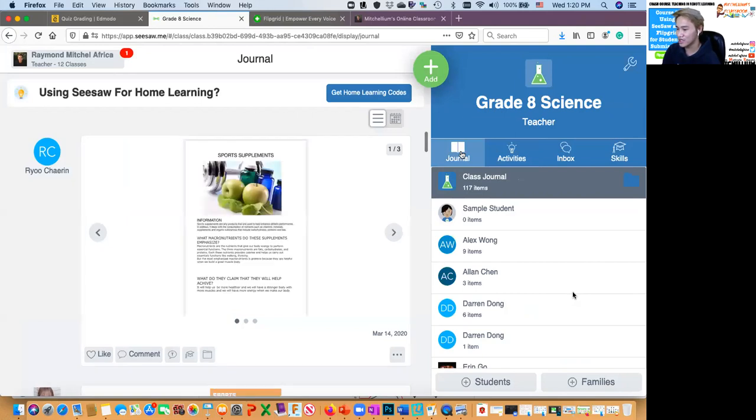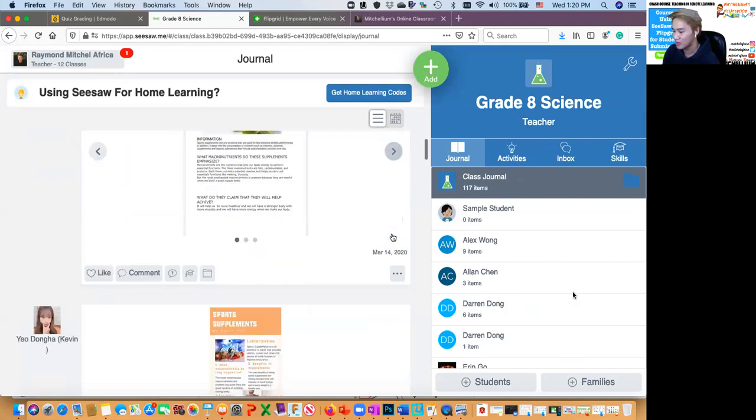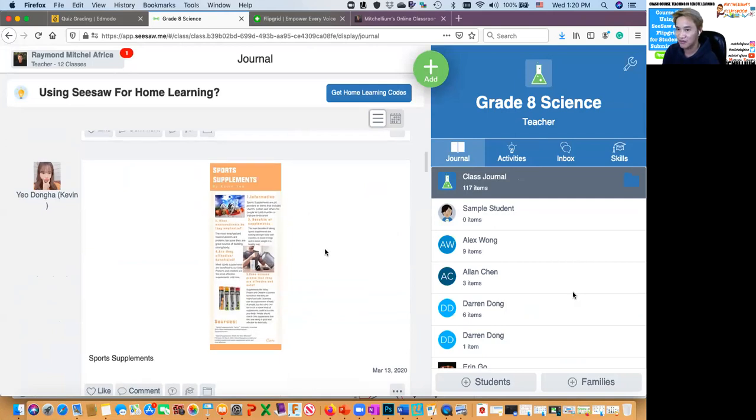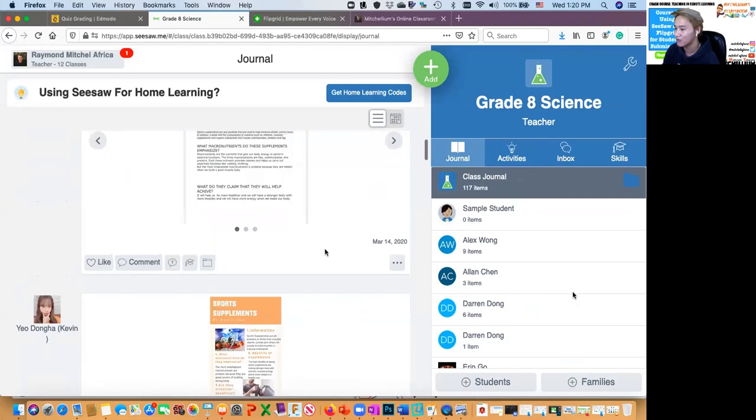All right, so what are the things that you can ask your students to submit? For example, here I asked them to make an infographic about sports supplements, so they can send that PDF file or JPEG. Okay, that will work.